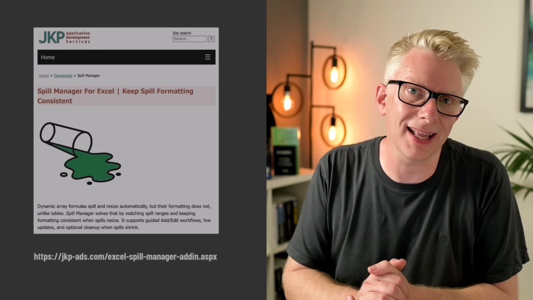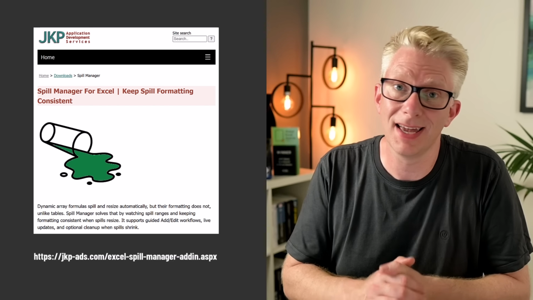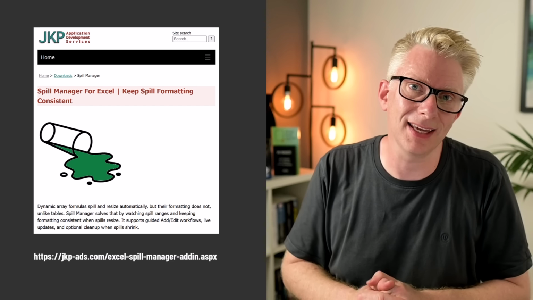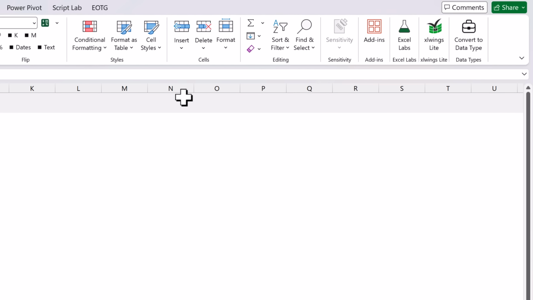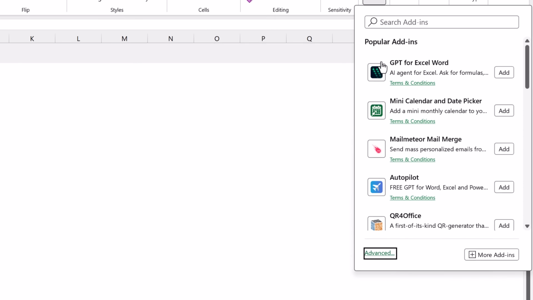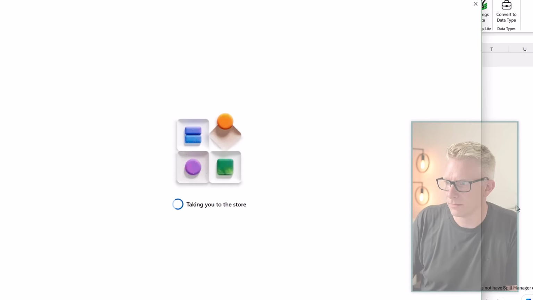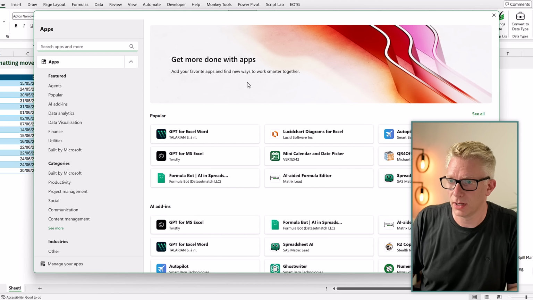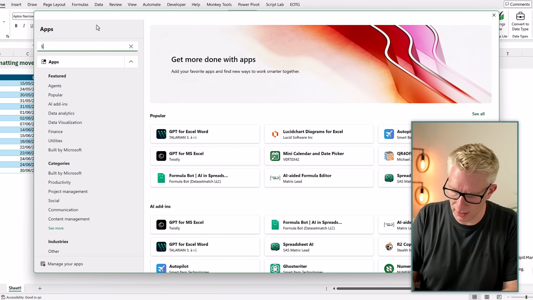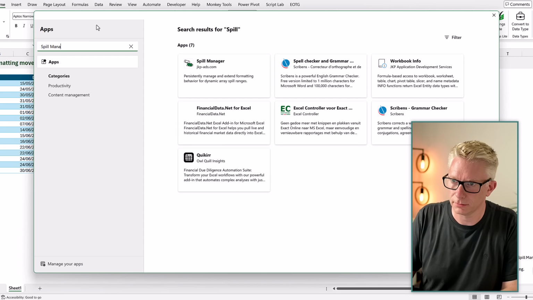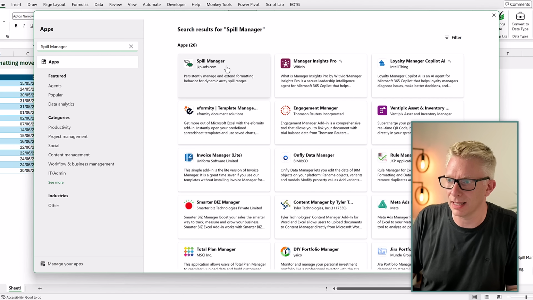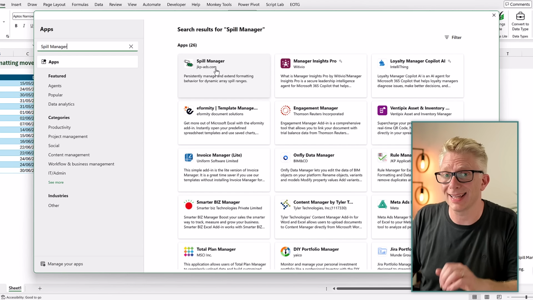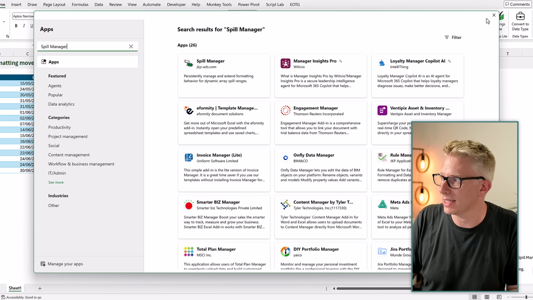Jan Karel Pieterse, who is an Excel MVP from the Netherlands, has created a free add-in called Spill Manager, and this is available from his website. It's also available from the add-in store. So in Excel, if we go to add-ins and then go to more add-ins, this now opens the store. In the search box, type Spill Manager. And there you can see the Spill Manager add-in. Select that and add that into your version of Excel.